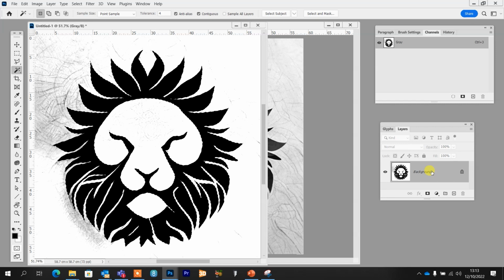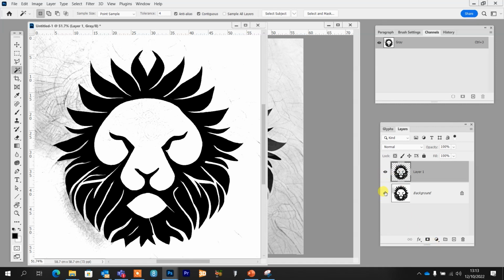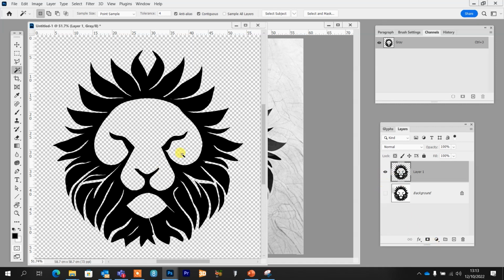I'm just going to press Control and J. And that has just made a duplicate of everything that's selected. I'm going to hide my background layer. And that's it. Got the logo extracted, ready for use, and we can put that into the Vinyl Master software to vectorize it.